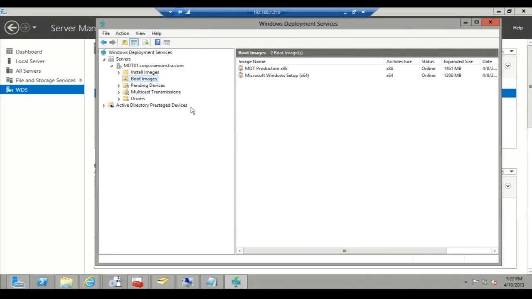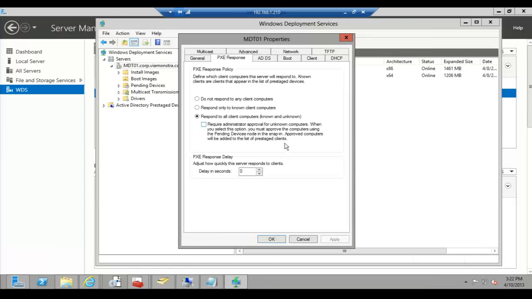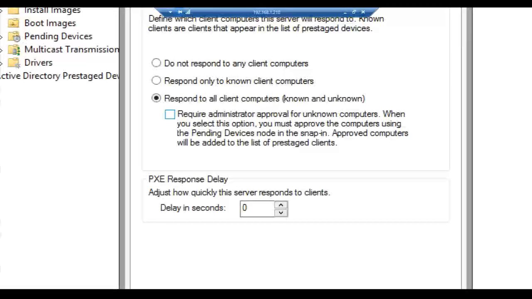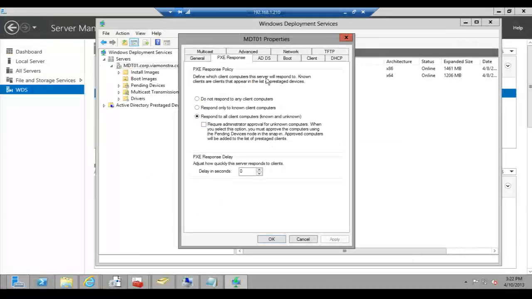When that is imported, you're done. You need to verify that the setting for the PXE response is set to respond to all clients, known and unknown, because we're not using the known functionality at all. We just PXE boot, hand it over to Microsoft Deployment Toolkit, and everything is handed over from there. Except for the multicast.